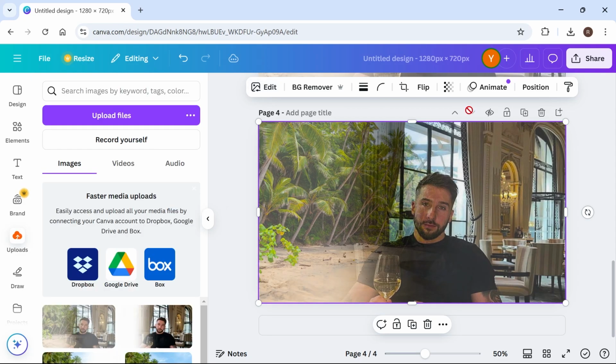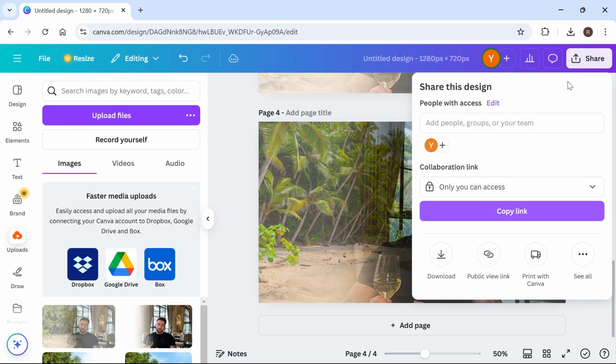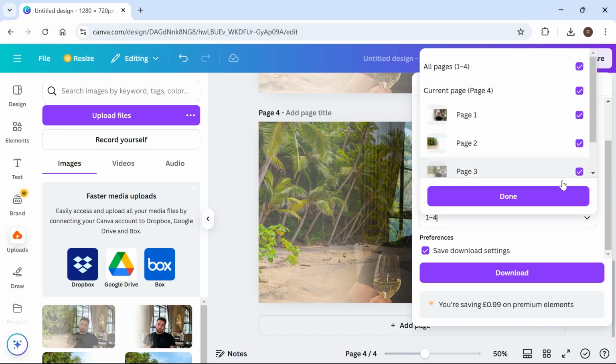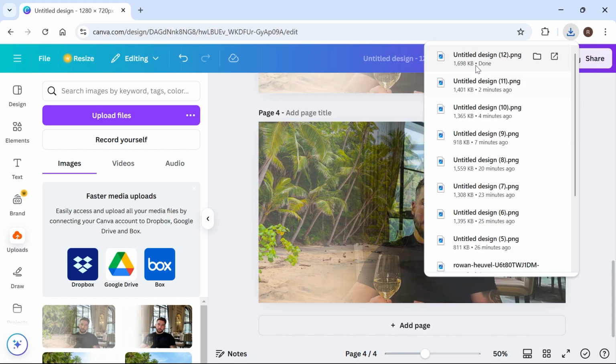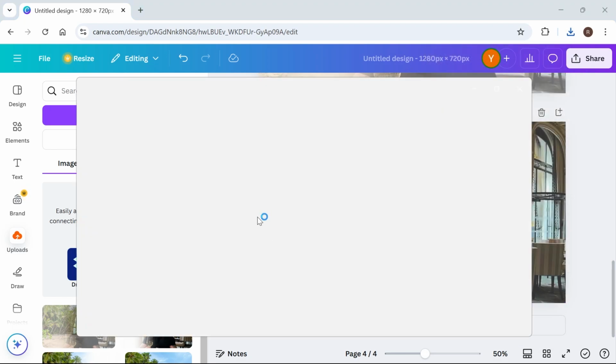And then once you're happy with your image, just click on Share in the top right hand side, click on Download, and then we're just going to select the last and final page, which is page number 4, and press Done and Download. And it's really as simple as that, guys. That's how you blend 2 images together in Canva.